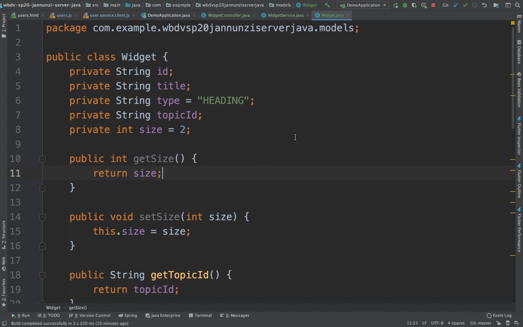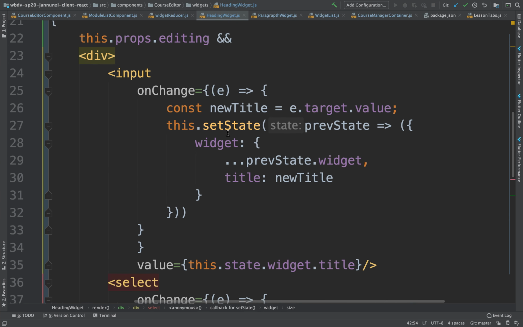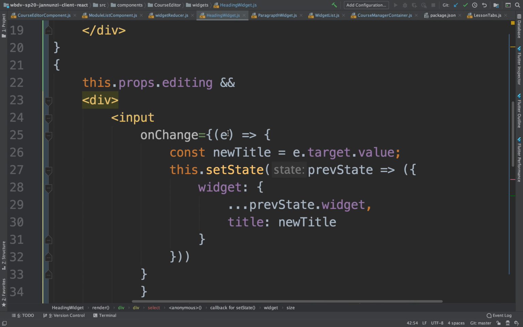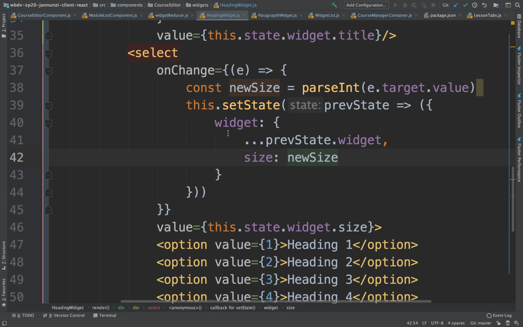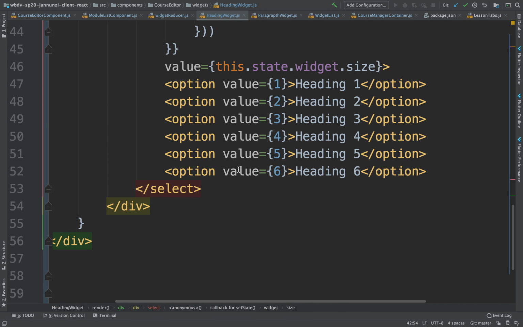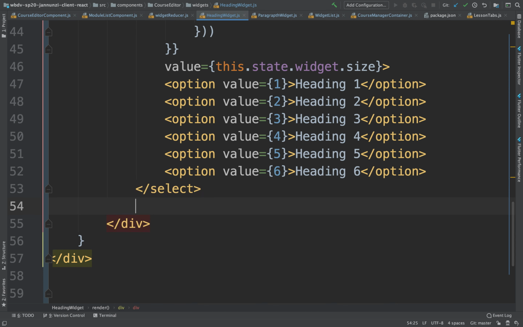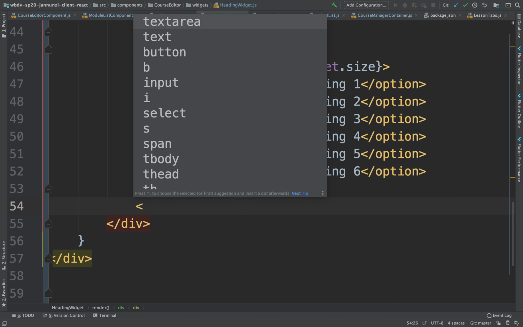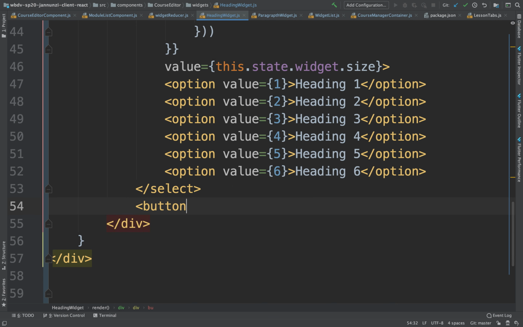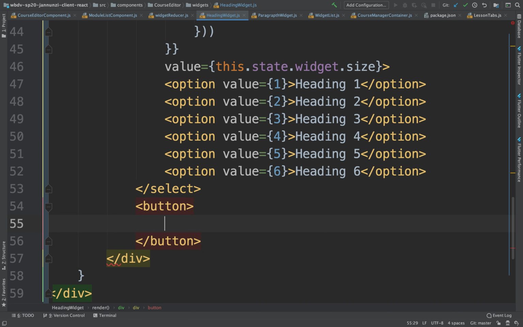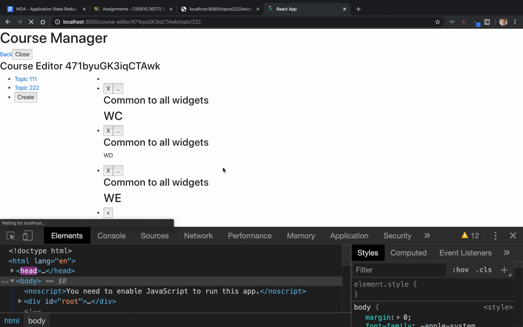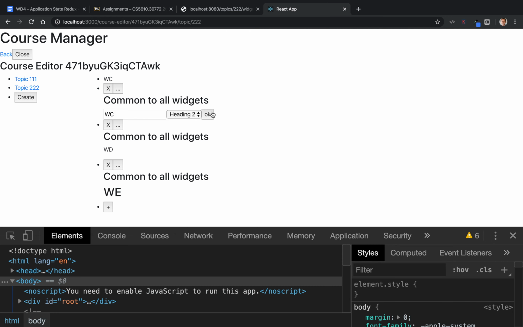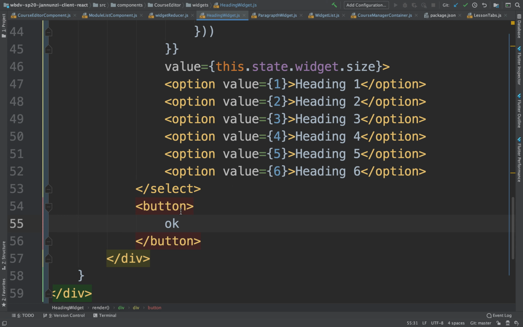So what we'll do is that in the widget, where are we? So we're the heading right here. What we could do here is add a save button, or an OK button or something, where we can say button and we say OK. That shows only when we're editing. There's the OK. What it's going to do is send this over to the server.